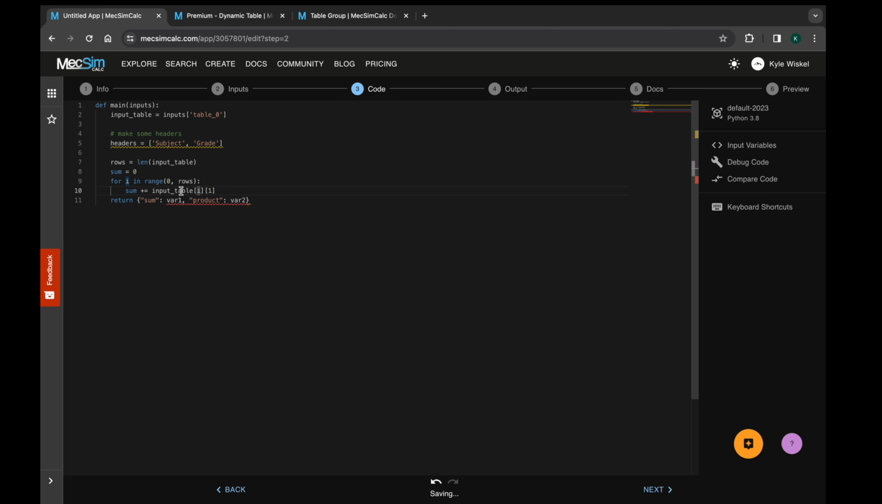So in this case, we will get I, which is looping through the rows. And then 1 is going to be the first column, so that's going to be the grade column. Do not forget that it is 0 indexed. So the first column is actually 0, and then the column with index 1 is the second column, so that's the grade column. The average is simply the sum over the number of rows. We want to return this average to be able to output it.